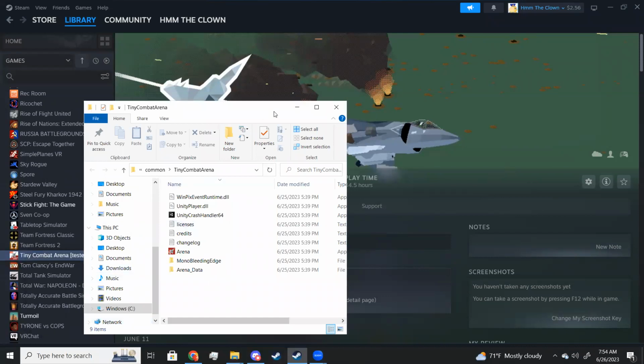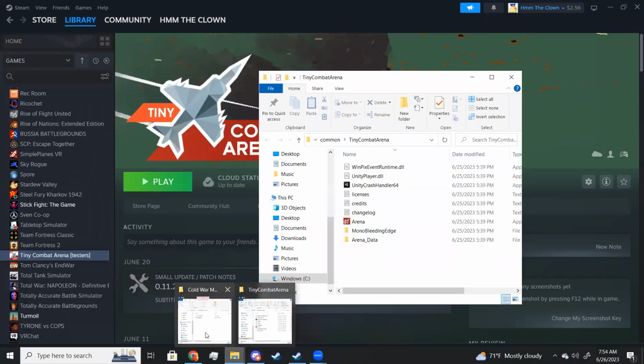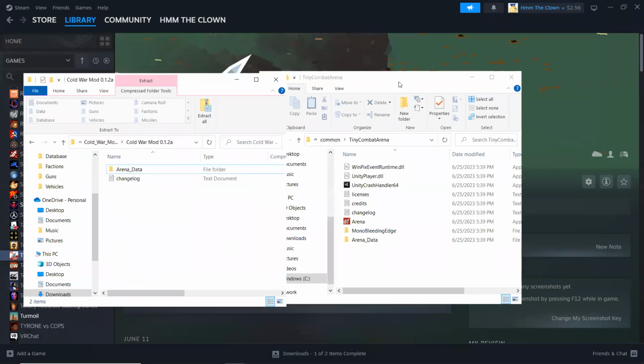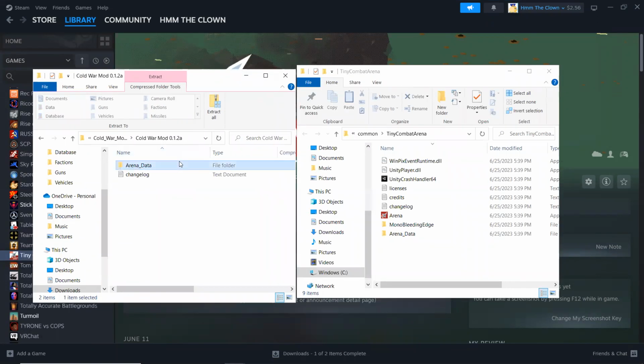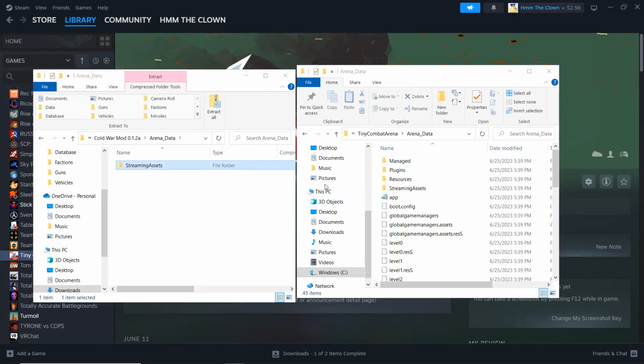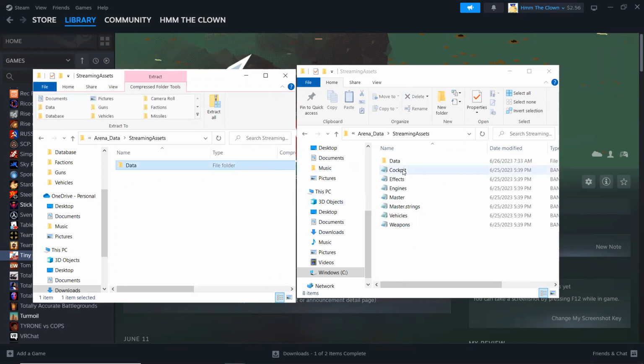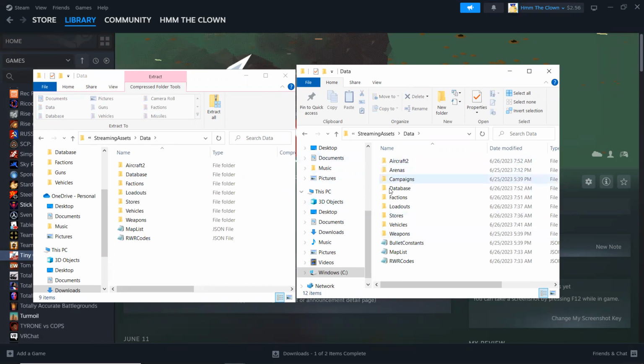Once it opens in a separate file explorer, bring up the Cold War mod file explorer tab as well, and have them both side by side. Then what you want to do is open Arena Data, Streaming Assets, and then Data. If you're unfamiliar with modding TCA, this is the main screen where most mods are installed, and I would recommend pinning the TCA file to quick access just so it's easier to do in the future.